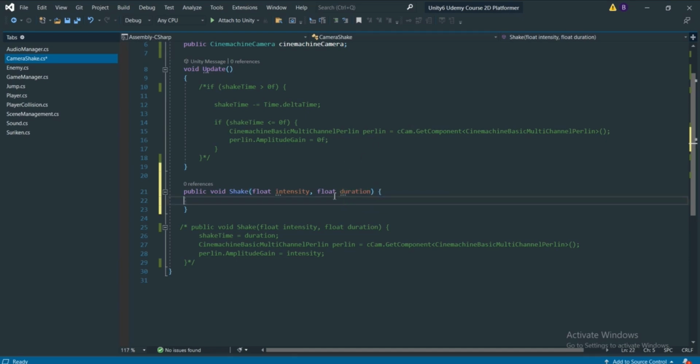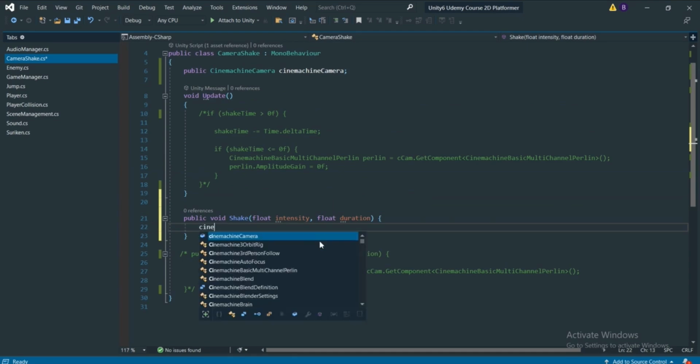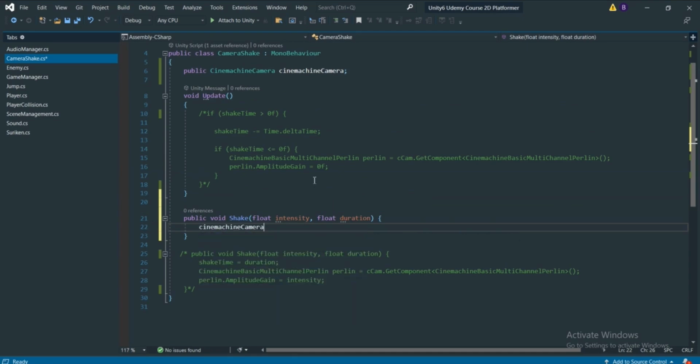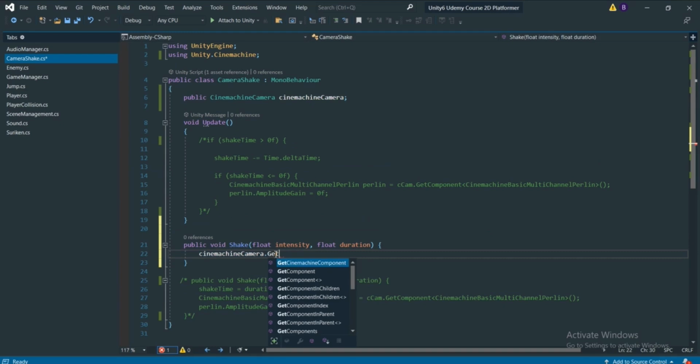And what we need to do now is move over to Cinemachine. So we will type Cinemachine camera. Basically we're going over to Cinemachine, and then we're gonna get the component. So make sure you type get component. In older versions we needed to type get Cinemachine component, but in Unity 6 you need to use get component, and then make these angle brackets, and over here we need to pass the component name. The component we want is the basic multi-channel perlin.